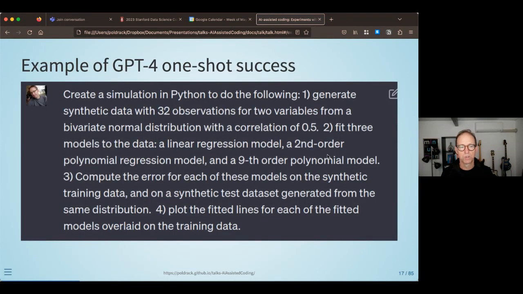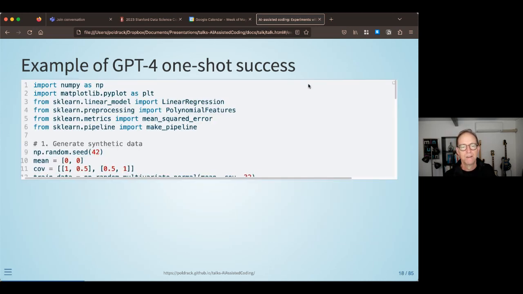Here's an example where it worked well. So I said, create a simulation in Python to do the following: generate synthetic data with 32 observations for 2 variables from a distribution with a correlation of 0.5, fit 3 models to the data: linear regression, second order polynomial regression, and ninth order polynomial regression. Compute the error for each of these models on the training and test data generated from the same distribution, and then plot the fitted lines for each of the fitted models overlaid on the training data. So if you know about machine learning, you know what I'm trying to get at here.